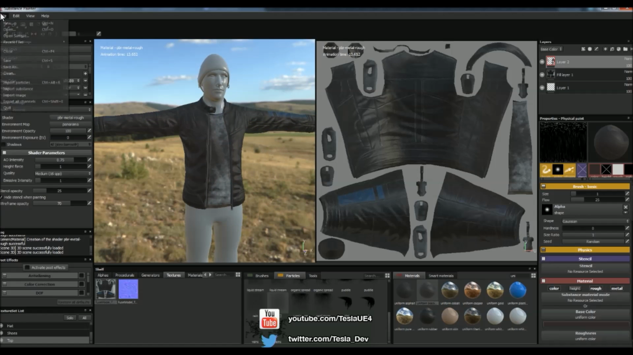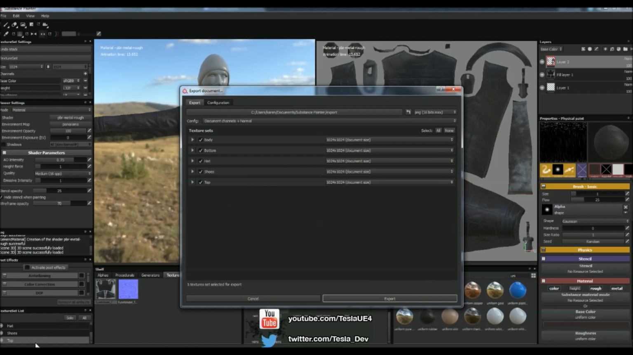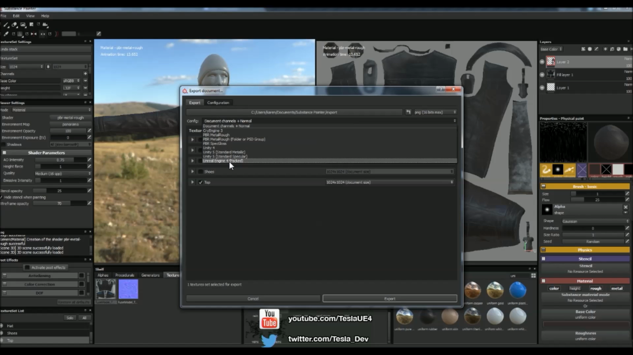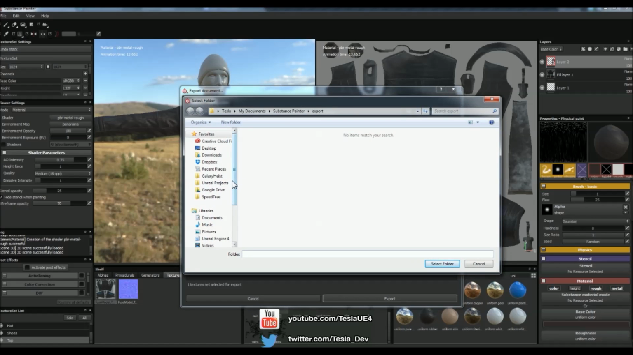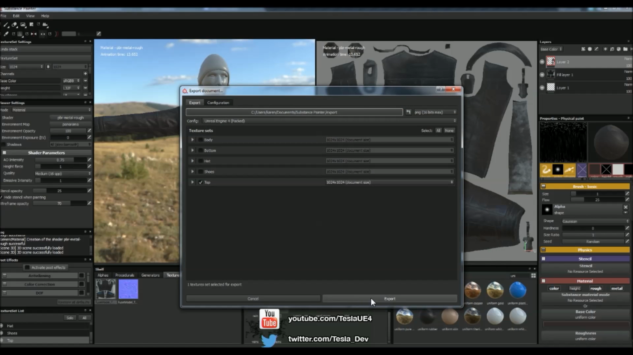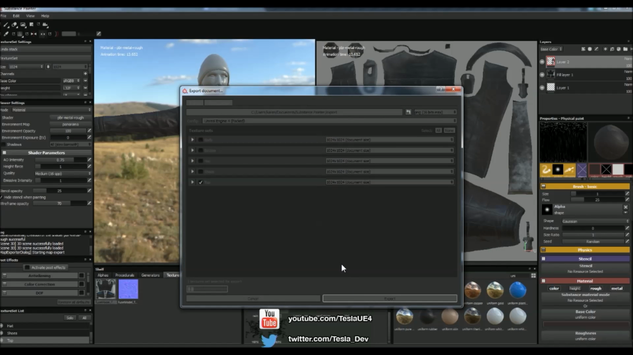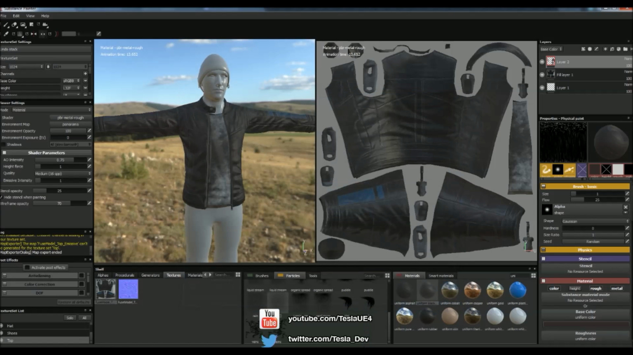So we're just going to go up to File, and we're going to go to Export All Channels. I've just worked on the top, so I'm just going to deselect all this because there's no point in exporting these. And we want to change the config to Unreal Engine 4, and it'll just give us the textures we need. And then I just need to make sure I export this to the correct place. So I'm just going to go to, well, I'll leave it there, Substance Painter Export, and just throw that in there, and just hit OK. And we'll go back to Unreal now.